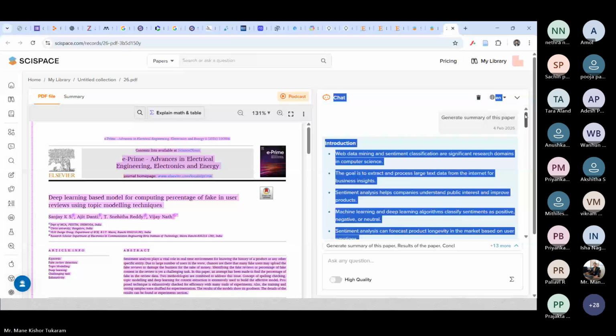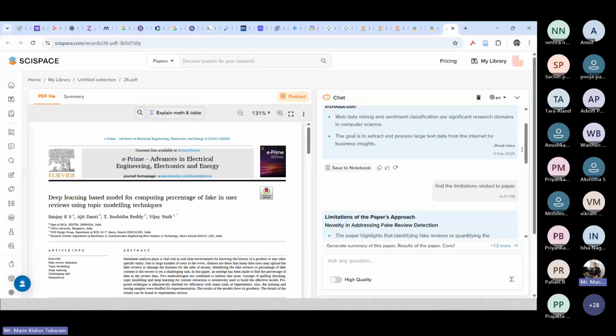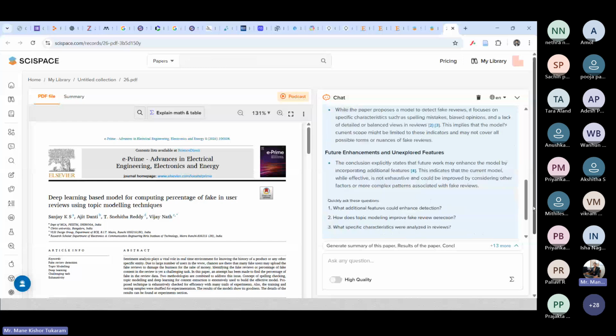Find the limitations related to paper. Okay, so it will scan the contents of the PDF and summarize it. So our task is to cross check, because you are using AI tools. No AI tool is perfect. So we have to cross check the contents, and here they have given the limitations related to the paper, scope, and future enhancement related to the paper.